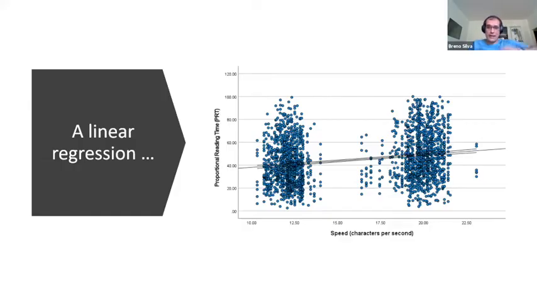Okay? So, this simple linear regression graph looks a little bit weird, but let me explain why. Because it was taken from our study. You remember we have two speeds, right? We have 12 CPS and 20 CPS, but obviously they were divided into two groups, 12 and 20. But the subtitles have slightly different speeds, a little bit below 12, a little bit above 12, a little bit below 20, a little bit above 20.